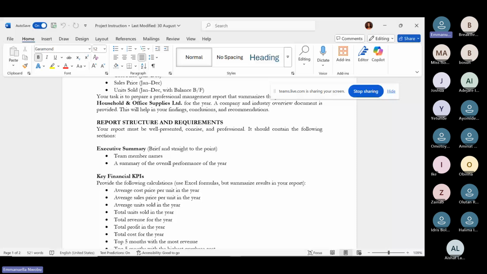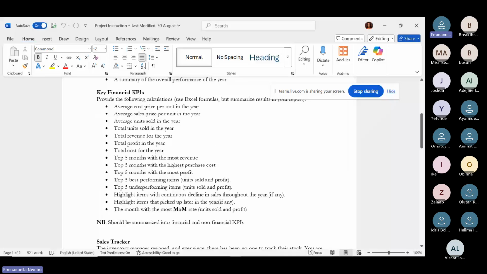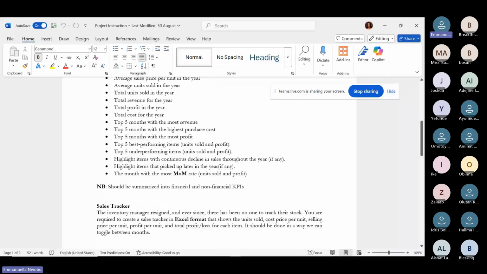Now, the key financial KPIs: average cost price per unit within the year, average sales price, average units sold, like that. The month with the most MoM. What I mean by MoM is month-over-month rate. Please check online on how you can do that. It's very easy. Highlight items that picked up later in the year. Items with continuous decline in sales throughout the year, like that. These are just the KPIs I'm looking for. Then summarize your KPIs into financial and non-financial.